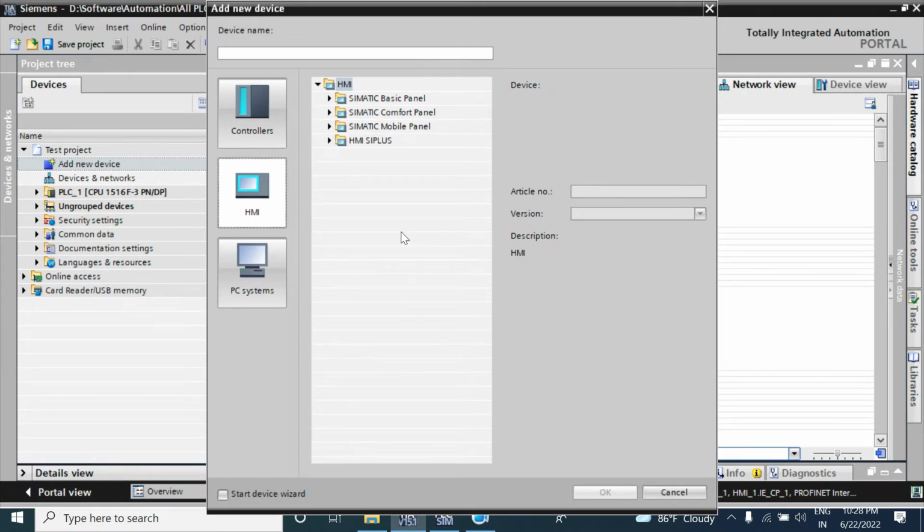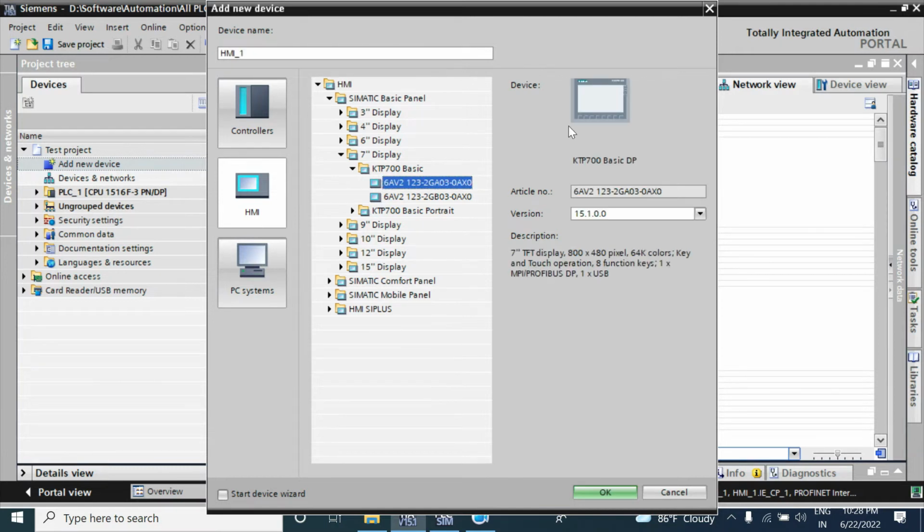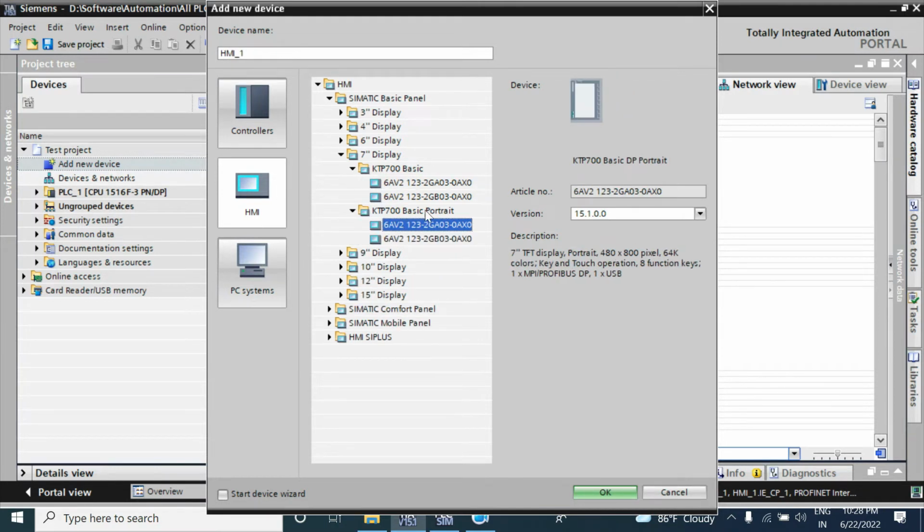Today I will take a basic HMI panel. In this variant we can take 3 to 15 inch HMIs. Today we will take a 7 inch display. The 7 inch display has 2 variants: one is portrait, another is landscape. If you click here you can see this is a landscape view, and if you click here you can see this is a portrait view. Today I will take the landscape view. This one has Profibus DP connectivity and this one has Profinet connectivity. I will take this Profinet connectivity HMI.